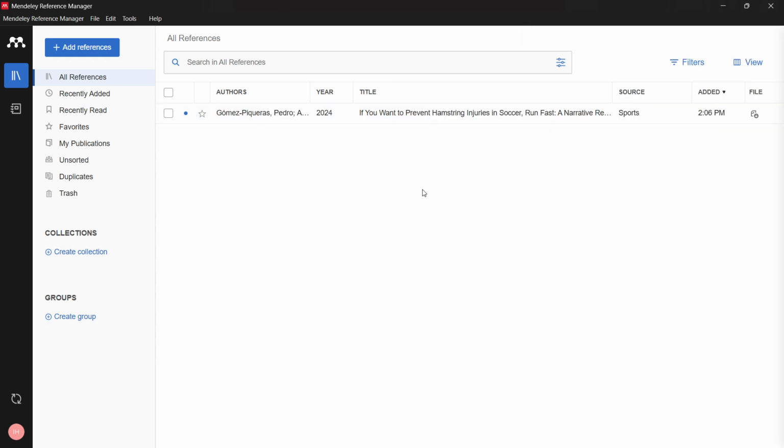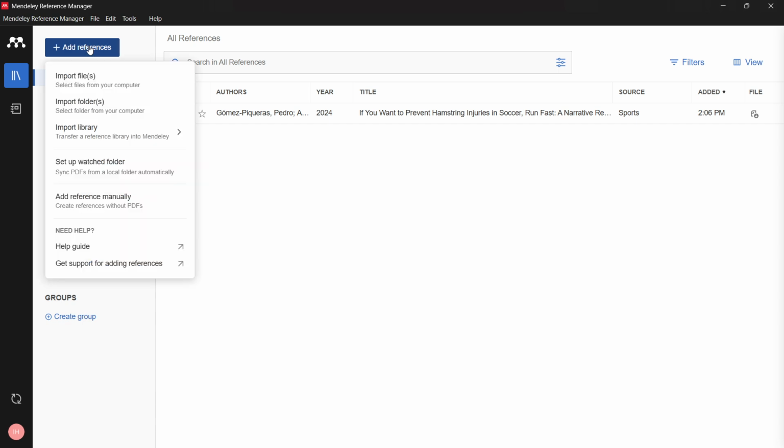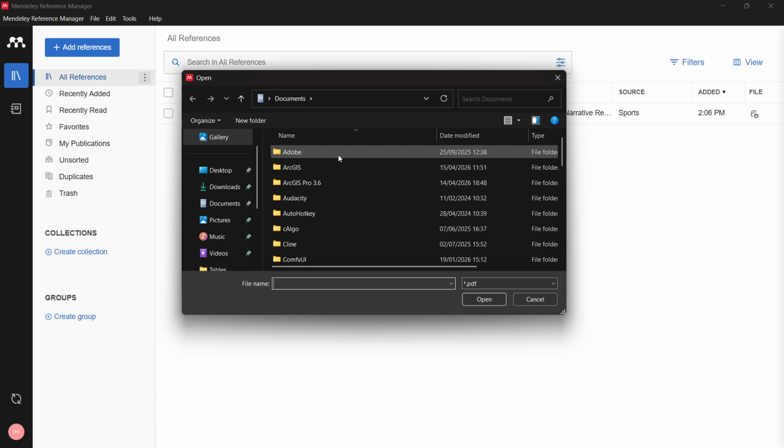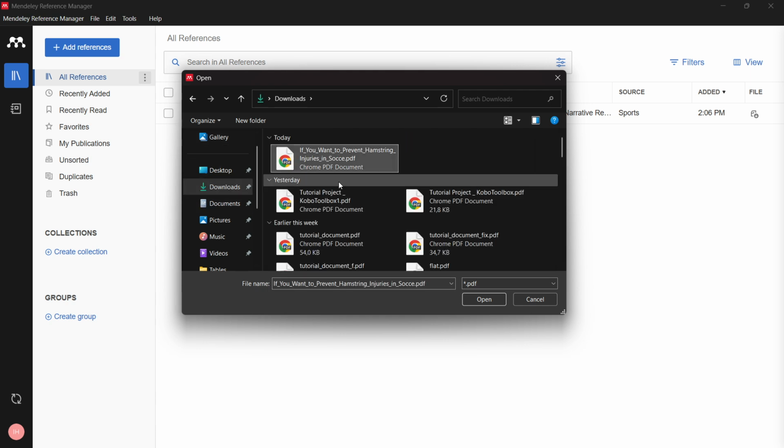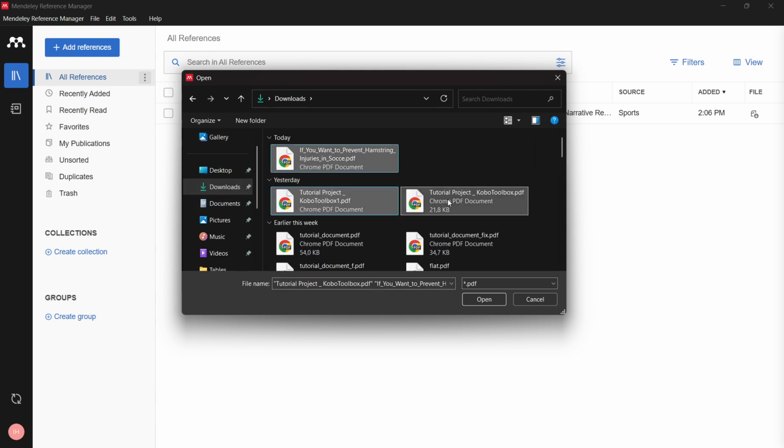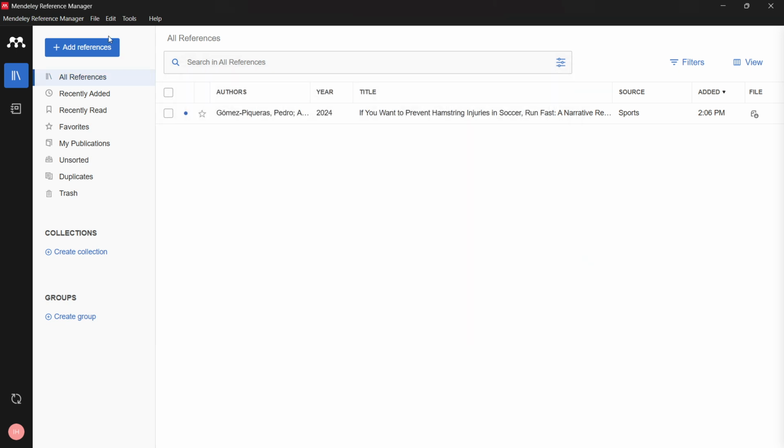But then the same way is going to be to click on add references, top left, and you can import file or multiple files like this. So you can just go and select them using your control key. So press down your control key on the keyboard and then just go and click on those you want to add and click on open.